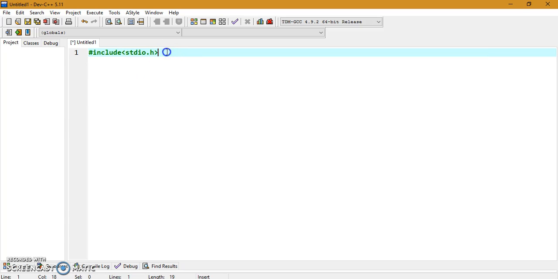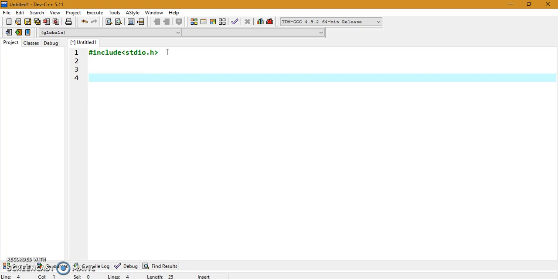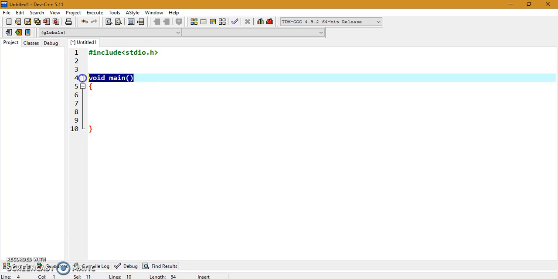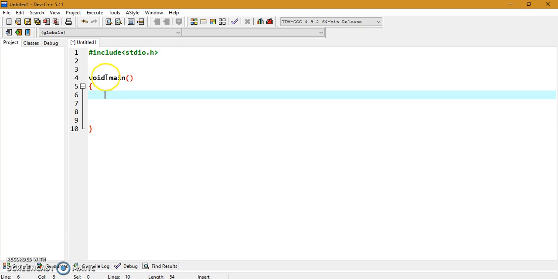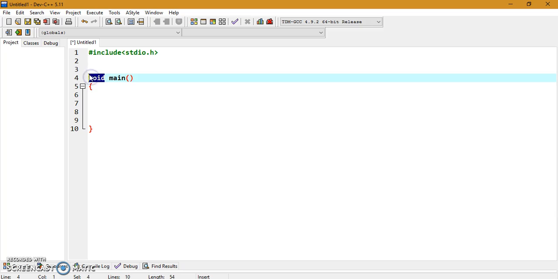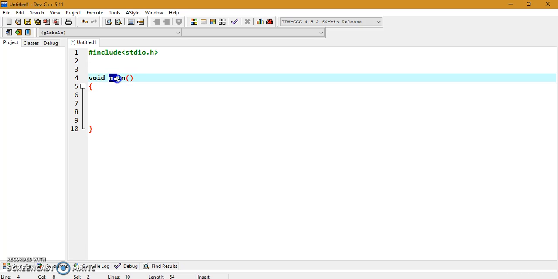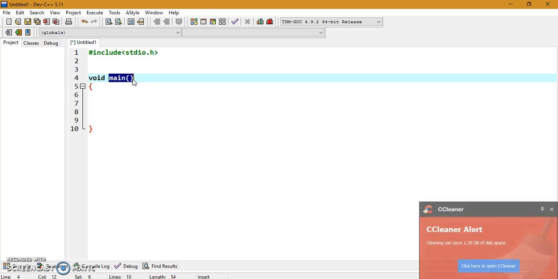Once you have included the header file, you can actually write your main function. So this is your main function. You have void main. This is the return type. We will talk about this further later on in other chapters. And the function name is actually main. This is the main function.